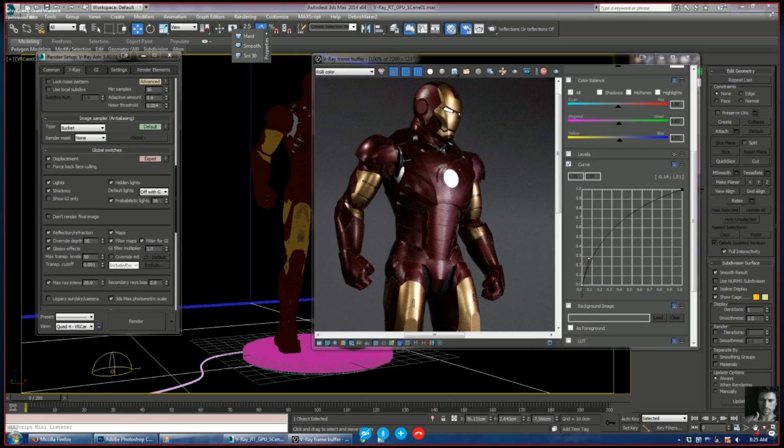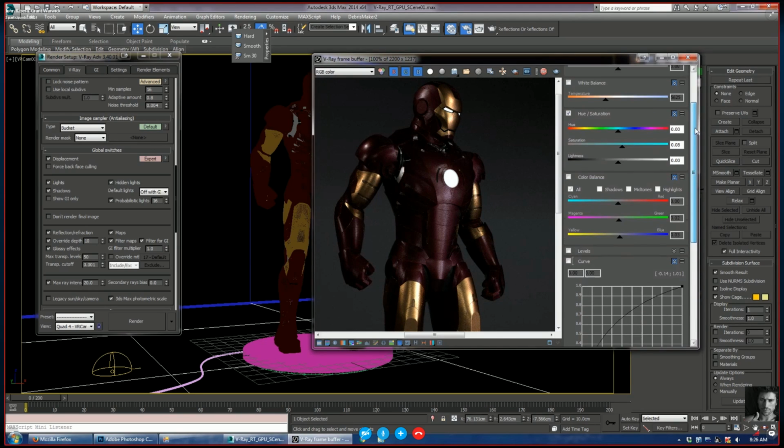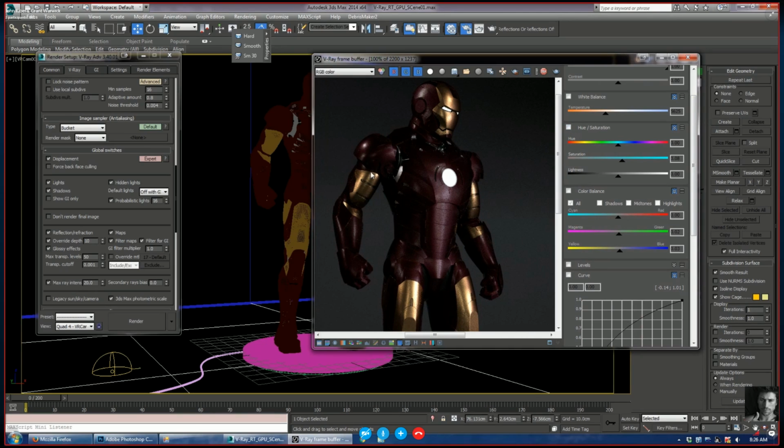Yes, 100%. By default, Octane has its own color space. As in, it handles things a little bit differently. You can see in this scene, without this curve on, this here is how V-Ray looks by its normal without any adjustments.